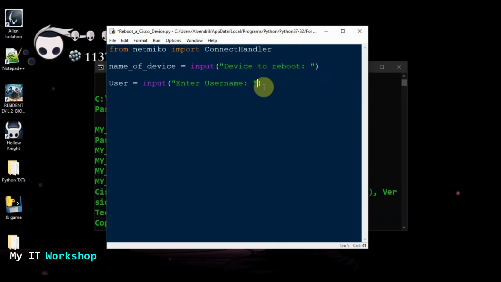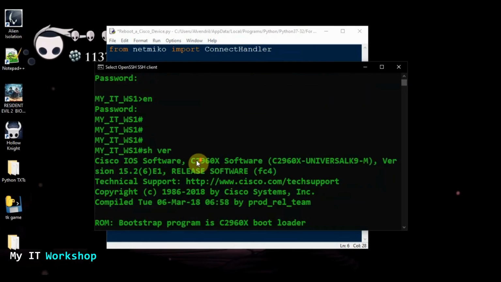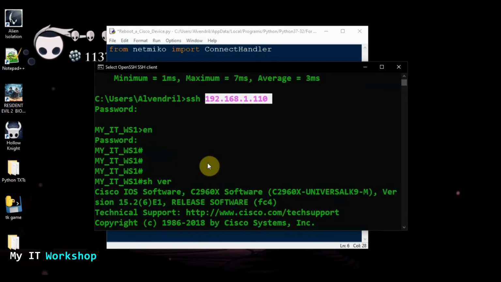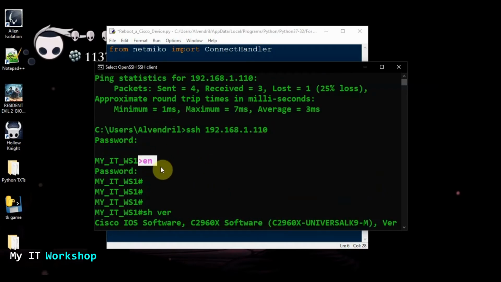So we have that. Then we are going to do the same for the password. Input, enter password. And now, as you have seen a few seconds ago, I have two passwords: the password to log into the switch and the password here to enable it. So I have access to all the configurations, I can change things and all that.